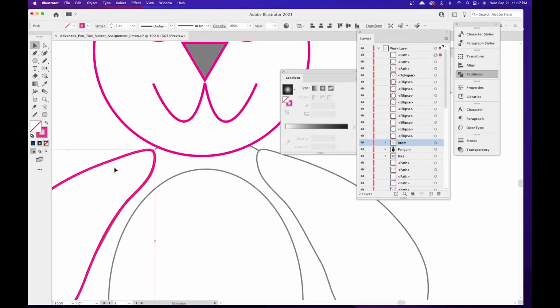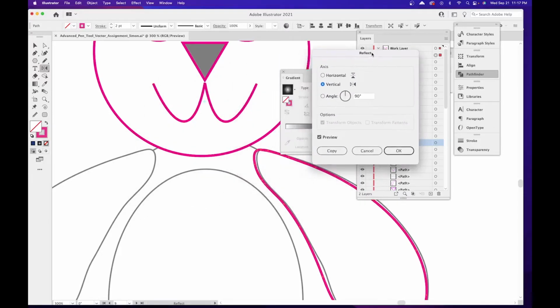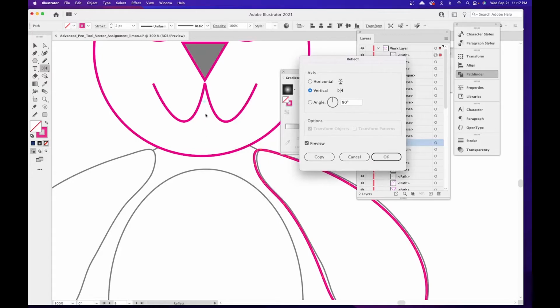Okay, so now making sure our arm shape is selected, we're going to click on our reflect tool. Now let's imagine a line going halfway down the middle of the bear, and if we hold Option or Alt and we click, putting our cursor somewhere on that line, this reflect tool automatically shows up, and it's going to take this as a center line, so it'll reflect it on the other side.